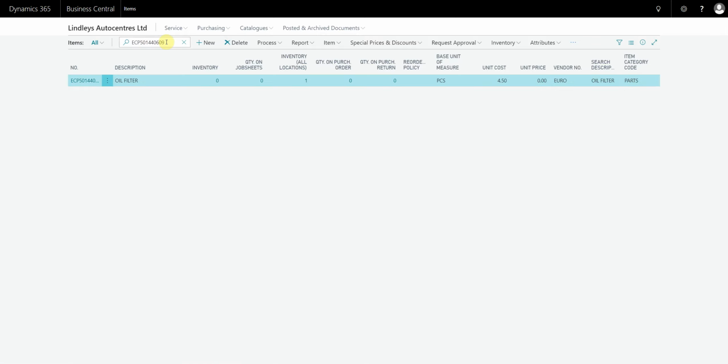I'm going to use this Euro car parts number as an example. You see here we've got current inventory, quantity on job sheets. For me, I've got inventory at all locations. On order and on return, and then just a few other bits of information here.